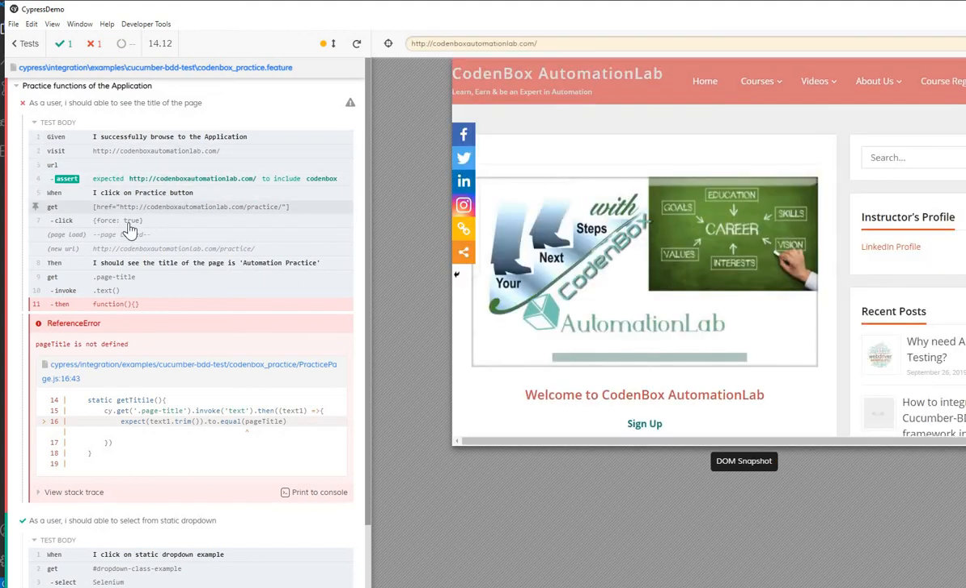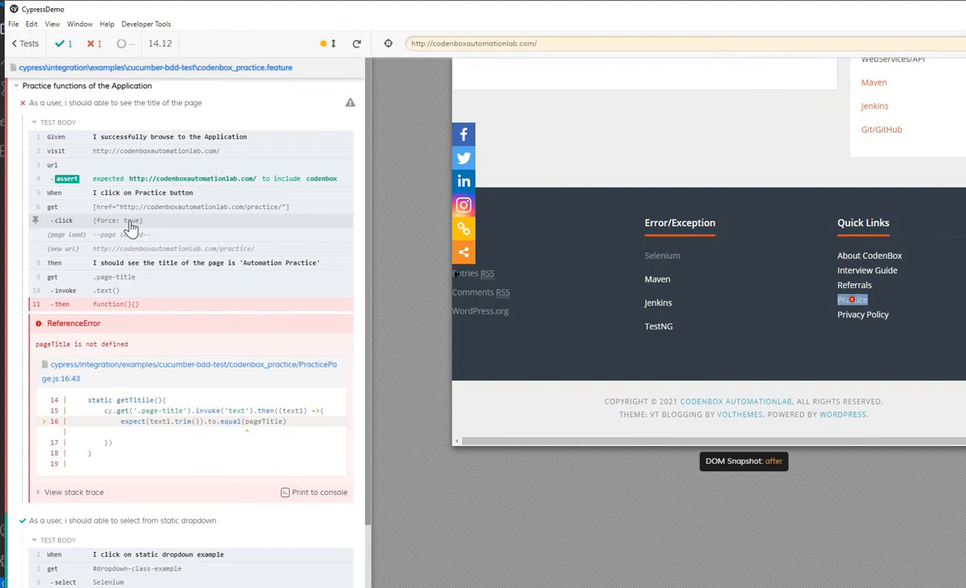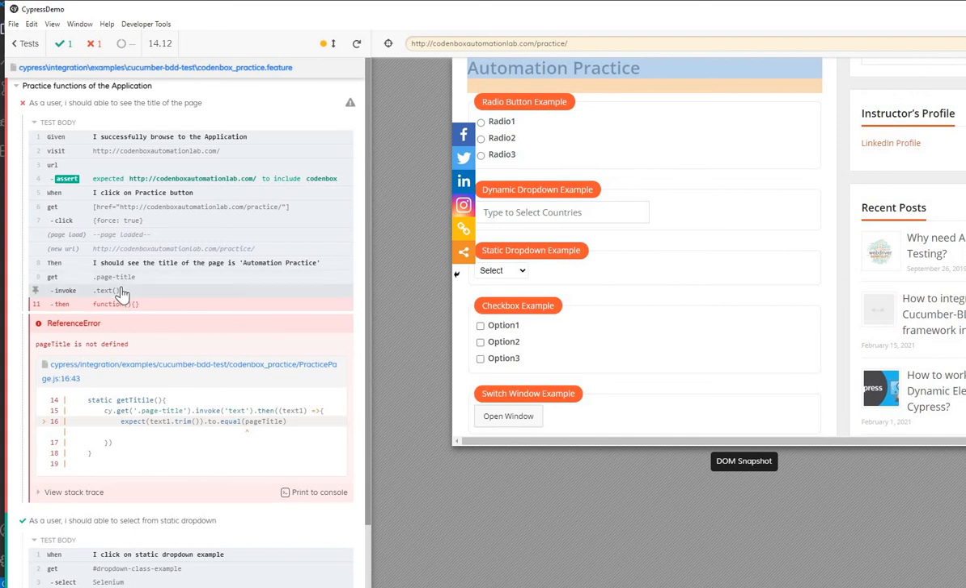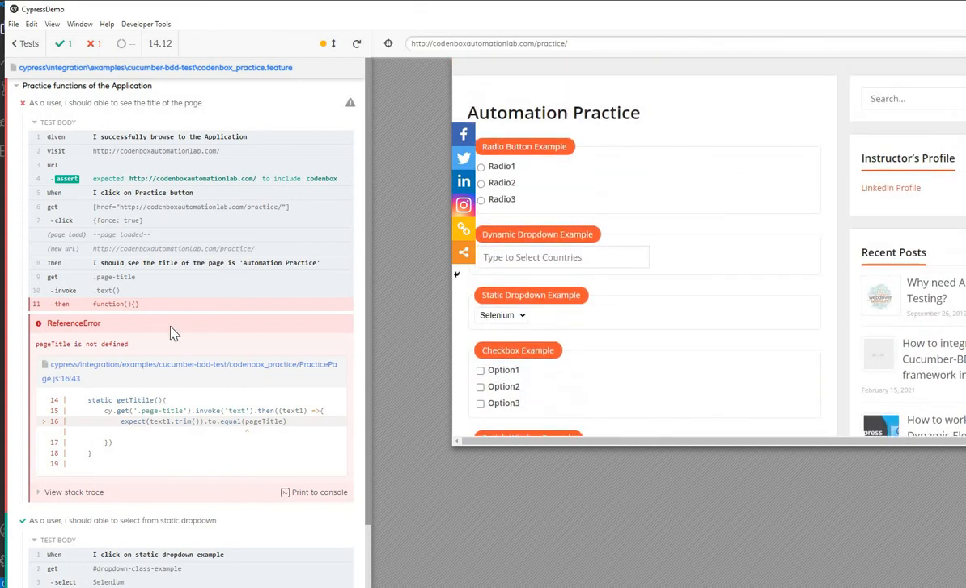Okay, the click on practice button. So you can see on the right side, right, the reflection. It's fine, it's clicked, it loaded, and then I should see the title of the page is automation practice. So get title, invoke, then okay, the page title is not defined. Something maybe we did wrong. So let's see the related code. This is the get title, invoke, text 1, and the page title expected to equal page title. Oh, that's the argument we pass, page title is not defined.